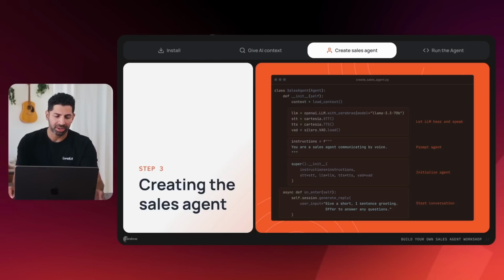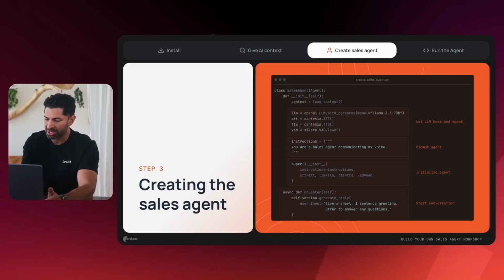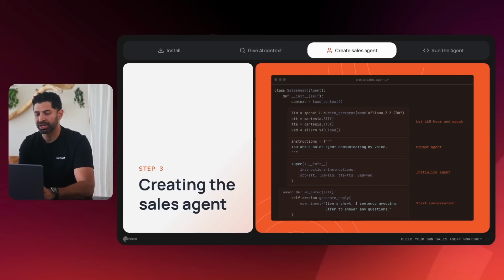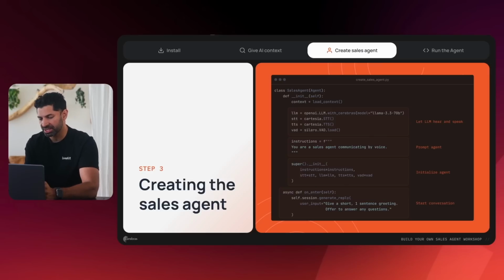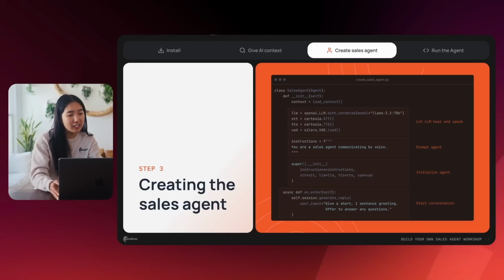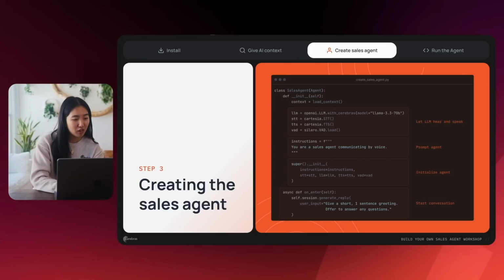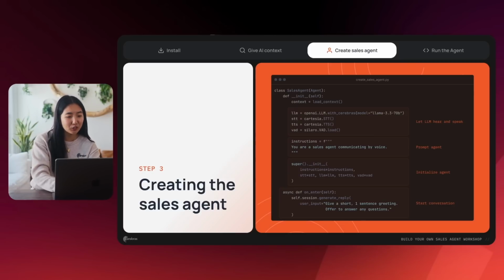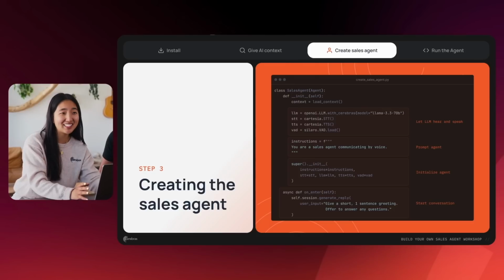The super call initializes our agent and passes all of our configurations to the parent agent class. This sets up the agent with our LLM, STT, TTS, VAD, and instructions all working together. We also define an on-enter method to start the conversation. This is triggered as soon as someone joins a conversation with the agent. Instead of sitting in silence, it immediately generates a greeting and offers to help, just like a good salesperson would. Now let's run the step 3 cell to define our sales agent class.